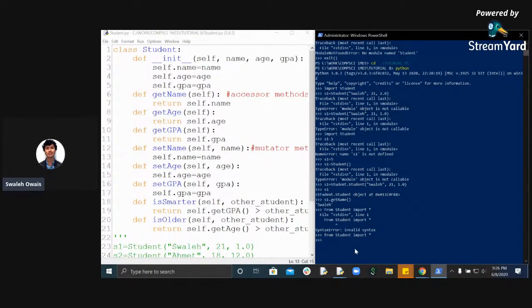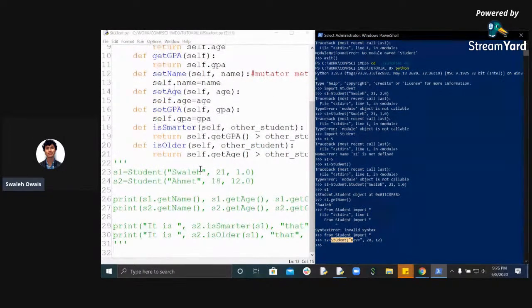So this time, if I write s2 is equal to student and pass in some parameters, it's called just fine again. So in the first example, when I was importing student, I have to reference all of the parts of the student class with the dot. However, if I import student by saying from student import asterisk, I can just refer directly to the methods. So that's how you can actually implement the class that you make.